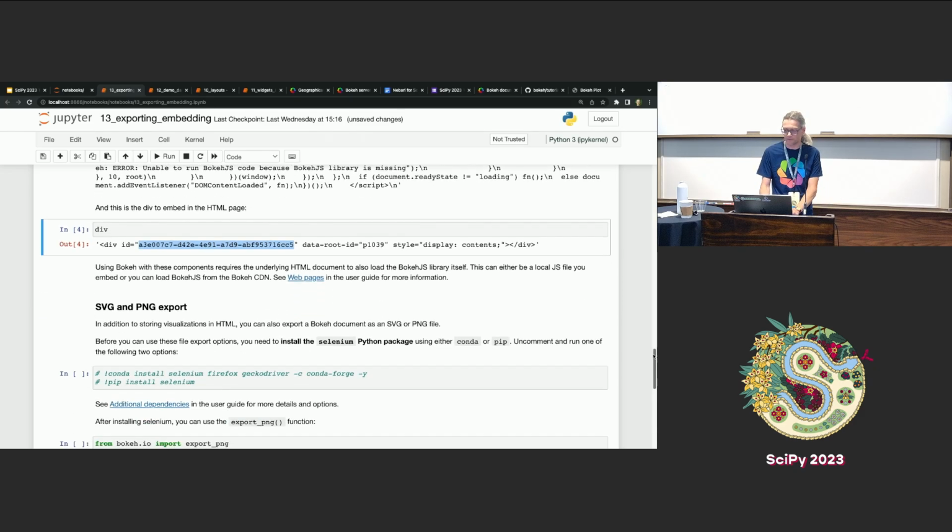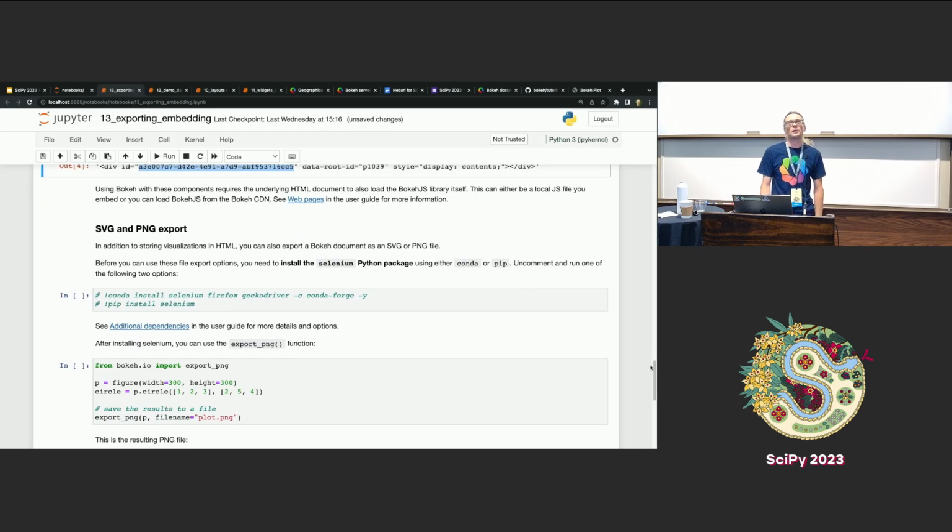So you can see that there are multiple ways. We haven't even covered them all yet. There are multiple ways of using Bokeh to generate output in a browser, depending upon your workflow.